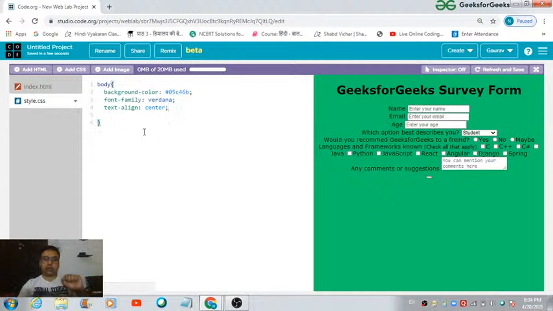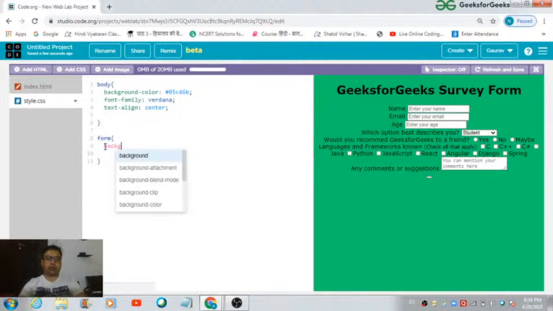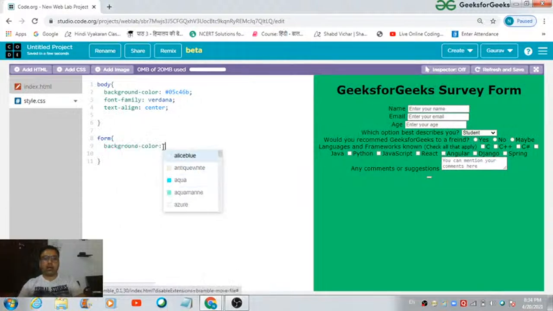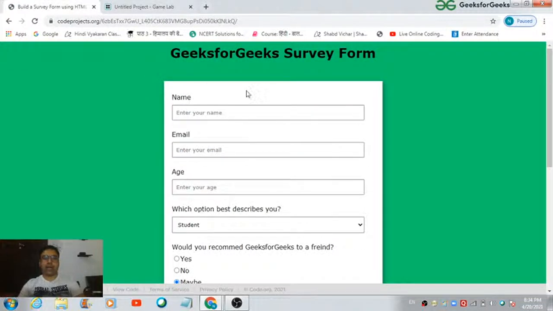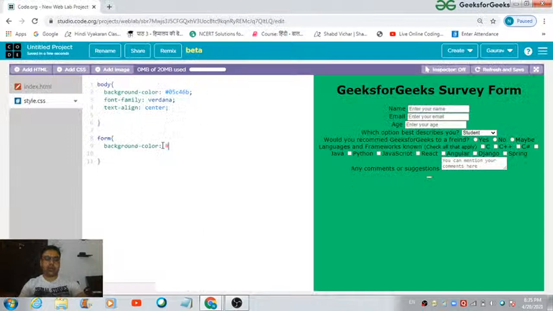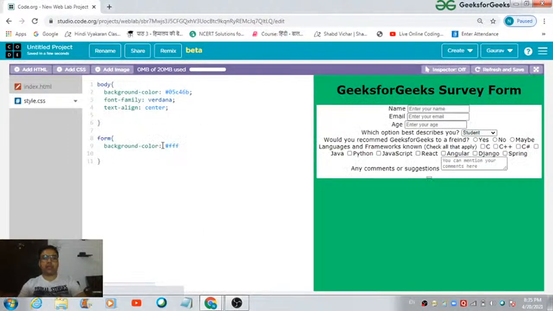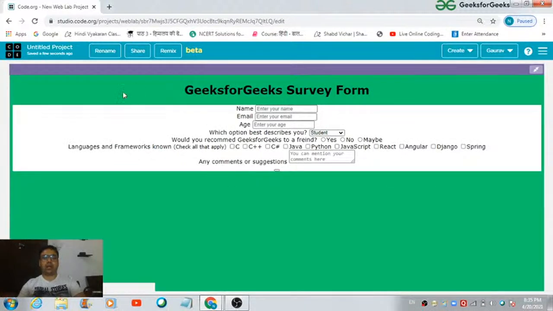Okay, let's now customize the view of the form. So we can access the form using this selector. Now inside this let's first check out how can we change the background color of the form. So we can make use of this background color property, right? So as you can see, it is of white color. Now the color code of white color is, you can write down 3 times F. So as you can see, now the form is getting reflected in white color and the background is still green.